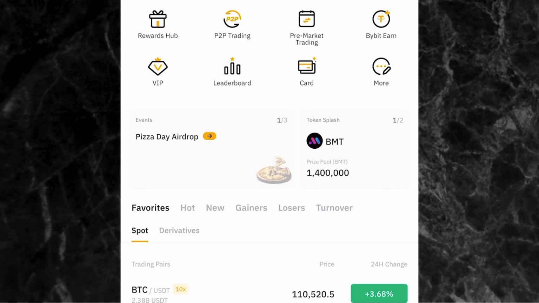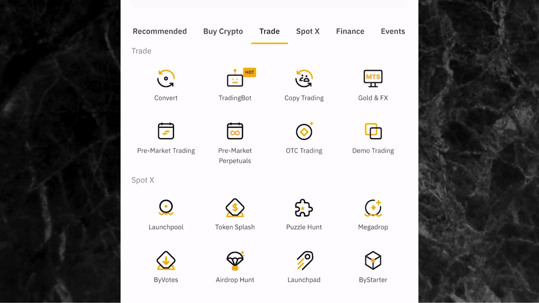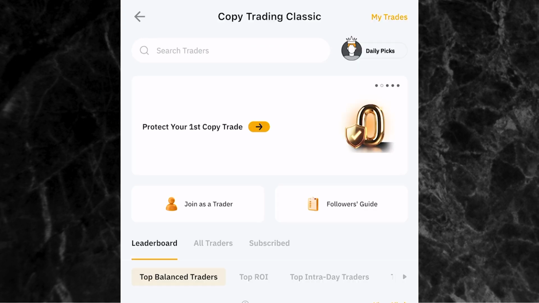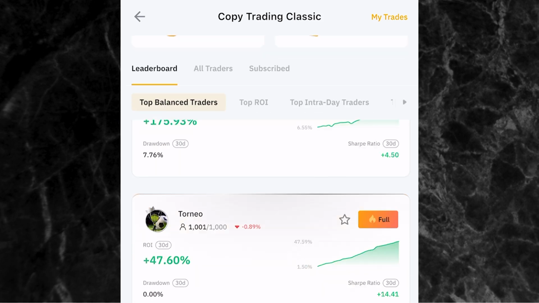Now, as you can see on the screen, this is the Bybit app and this is the home page. Now, to go to the copy trading page on your app, you come here to where you have more, where I'm pointing to, and then you go straight to where you have trade, where I'm pointing to again. So you click on it, and then right here where I'm pointing to, you have copy trading. So you click on copy trading right there, and then it will bring you right here to the copy trading page. So this is the copy trading page on the Bybit app.